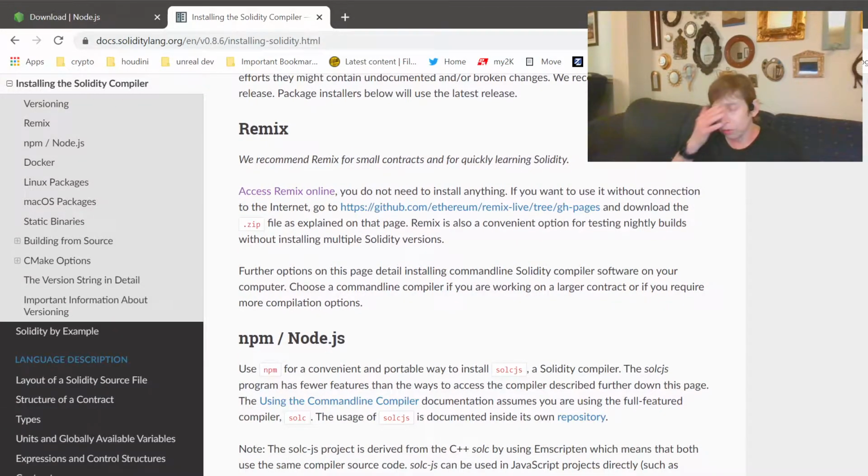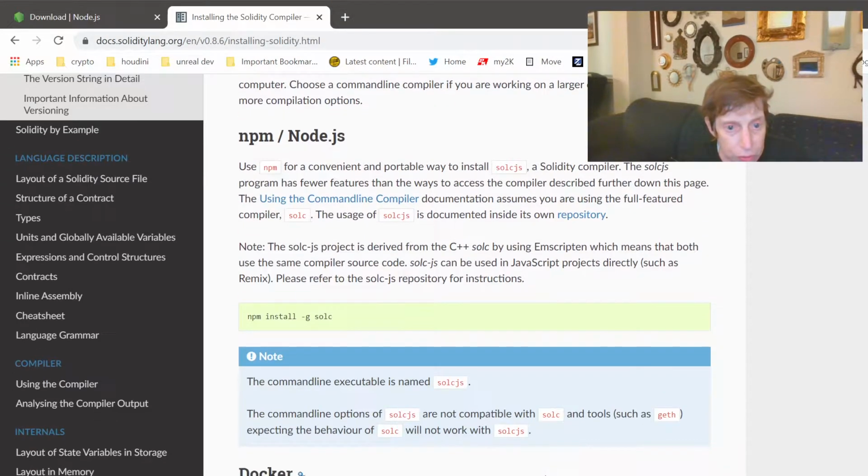Now you can also use the Visual Code Editor. They have some plugins. I have not been able to get them to work on Windows. I have not been able to get the compiler to talk to the plugin as I had on Linux. You can also use Docker.